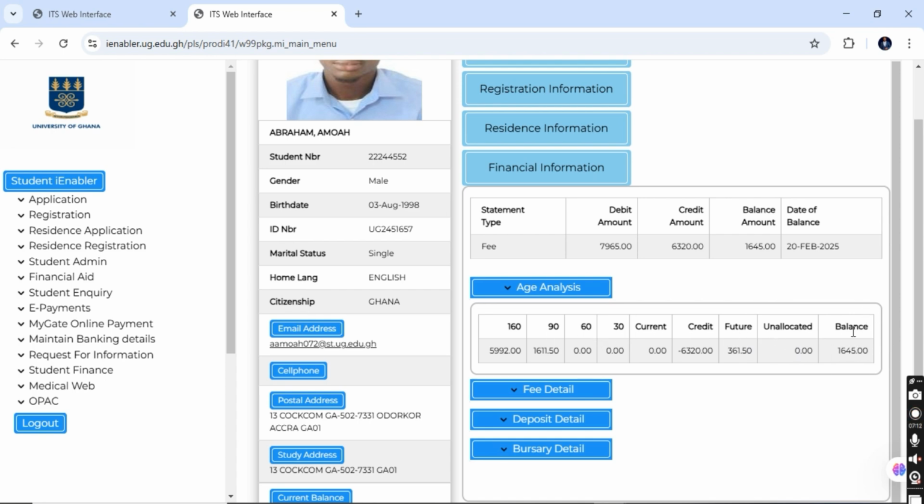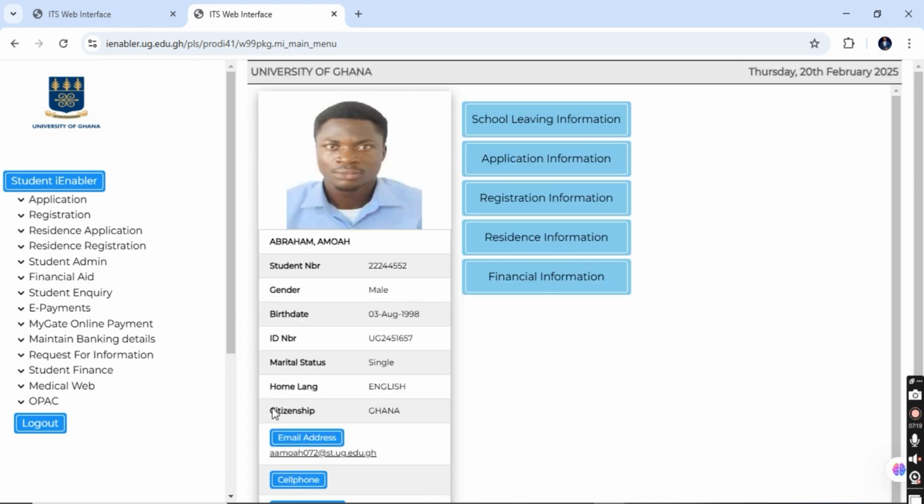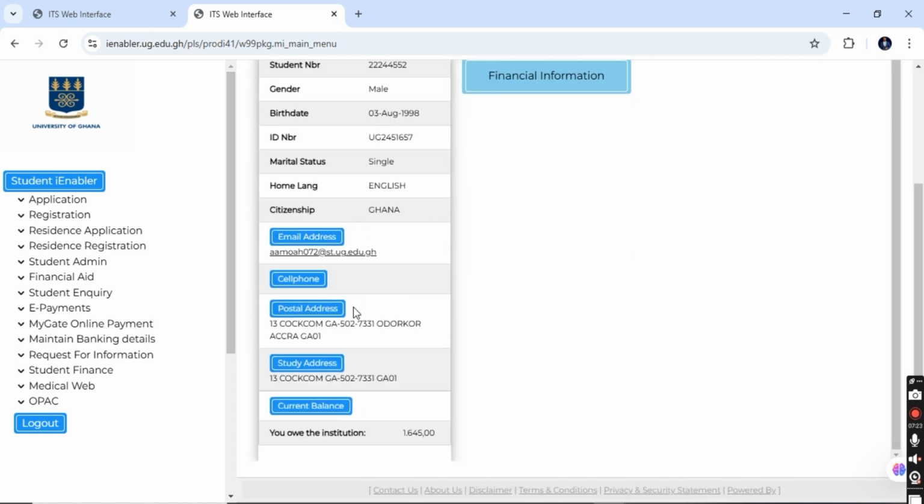So the balance is over here. Now let me go back here. When you check your personal information, the one with your picture, beneath the details you will see the balance. You will see whether you are owing or the school is owing you. So you realize that I'm owing 1,645 Ghana cedis. All right.